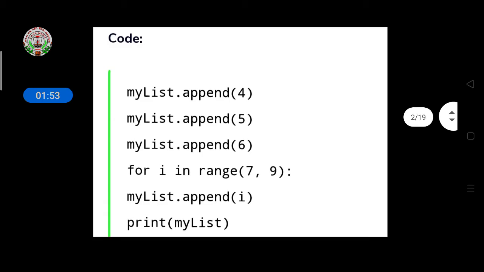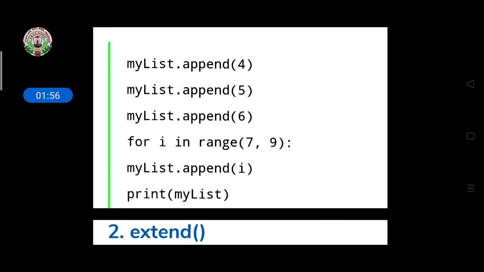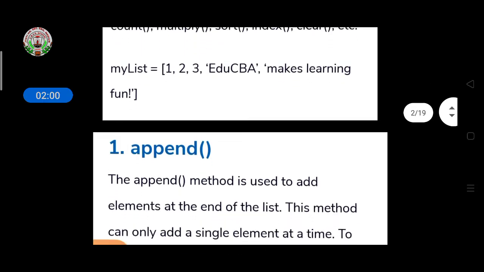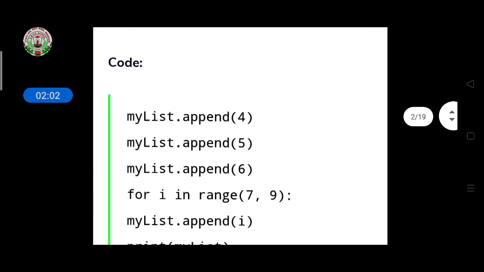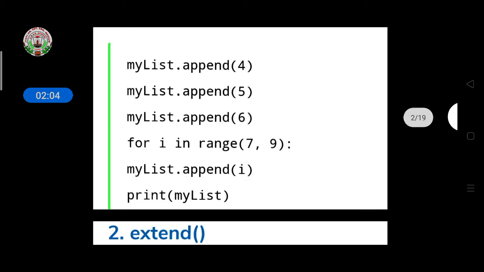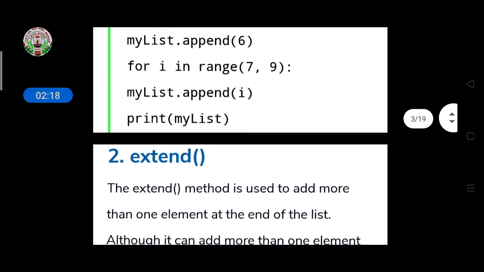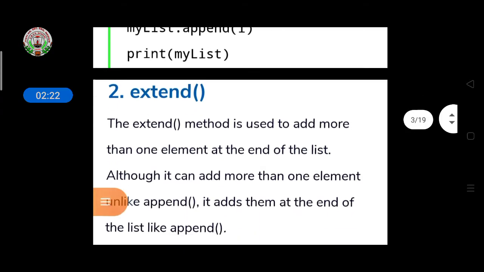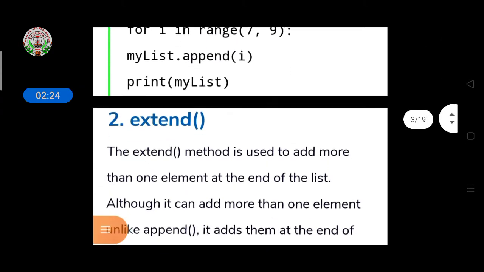See the code: mylist dot append 4. Here my list is given. Then append 5, append 6, in a range. Range we had discussed earlier. Then it will print my list. It means if you want to add to my list, it will come to my list and then it will print my list with 4, 5, 6 appended.